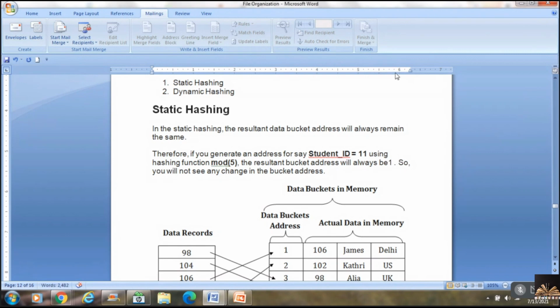Now, student ID is 11. Hashing function is mod 5. 11 mod 5 gives me 1. So you will not see any change in the bucket address now. That is the concept of your static hashing.